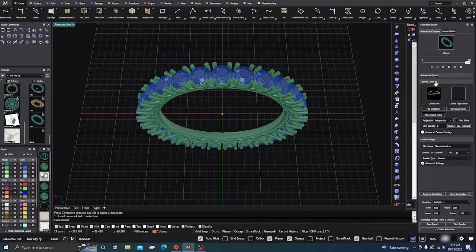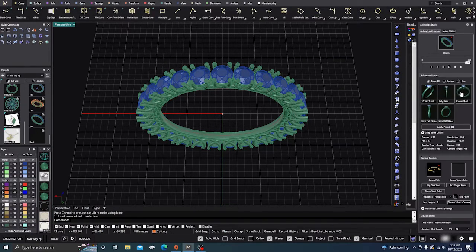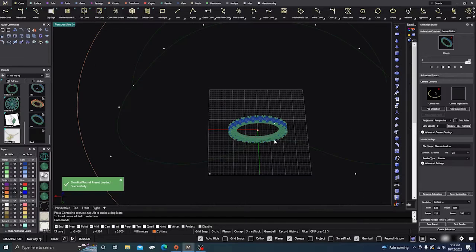And then you can go back to your presets. It kind of shows you a little bit if you hover over it. Slow halo. Okay, let's try this one. See what this looks like. Added the preset.